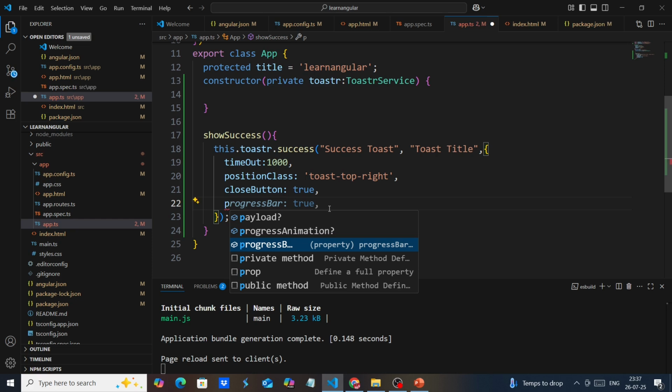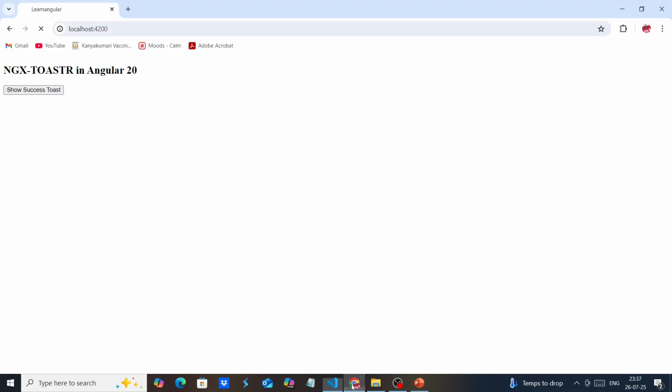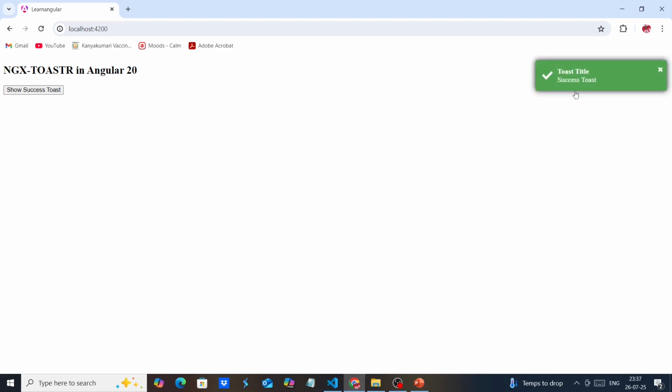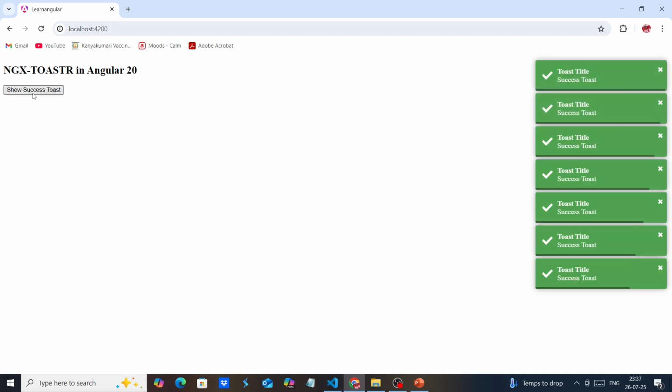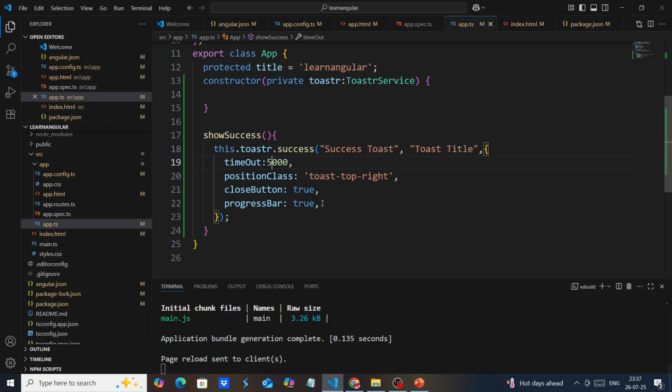And then progress bar. So we can provide the value as true. Okay. Then just increasing the time, then we will see it better. See. Okay, and then prevent duplicate. So now if I'm clicking the same button multiple times, see, it's creating a lot of notifications, right? So by using this prevent duplicate property, we can prevent the duplicate creation.